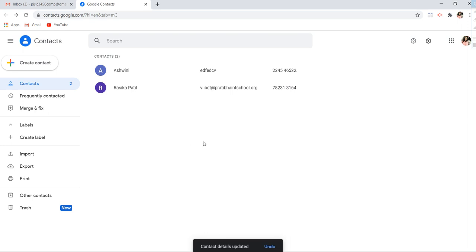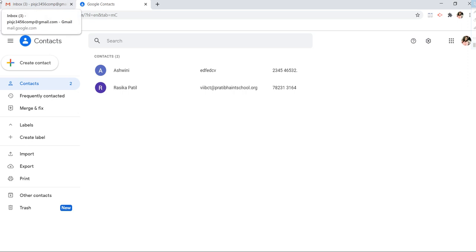So this was our second point. First, what have we learned? We have learned how to add contacts. Then the second thing we have learned is how to edit a contact. If any changes are there in your friend's contact details, then that can be done.